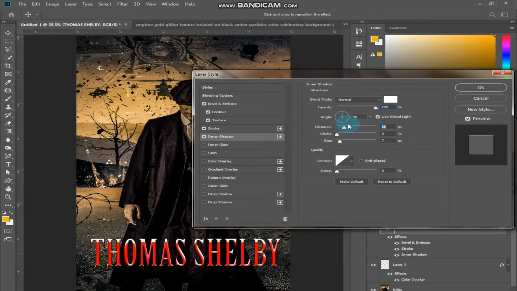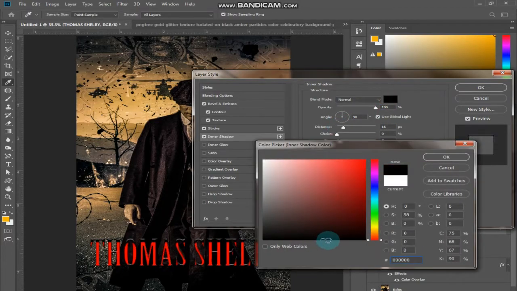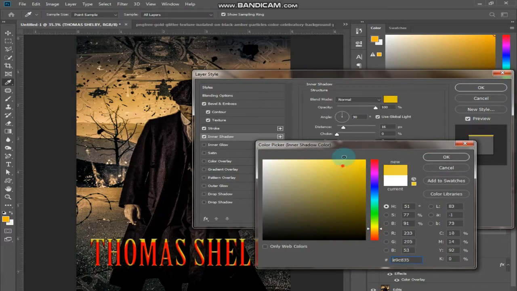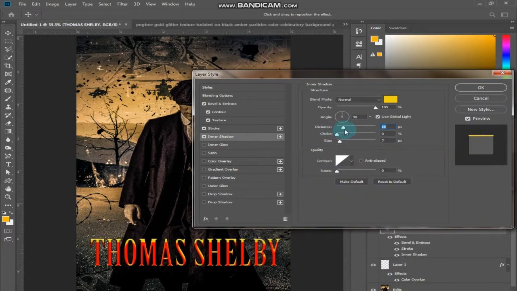Let's adjust the distance. If it's like black, how will it look? Or something like yellow. Oh, it's giving a good look, but not for that distance. Let's reduce the distance a bit. Choke to 13.